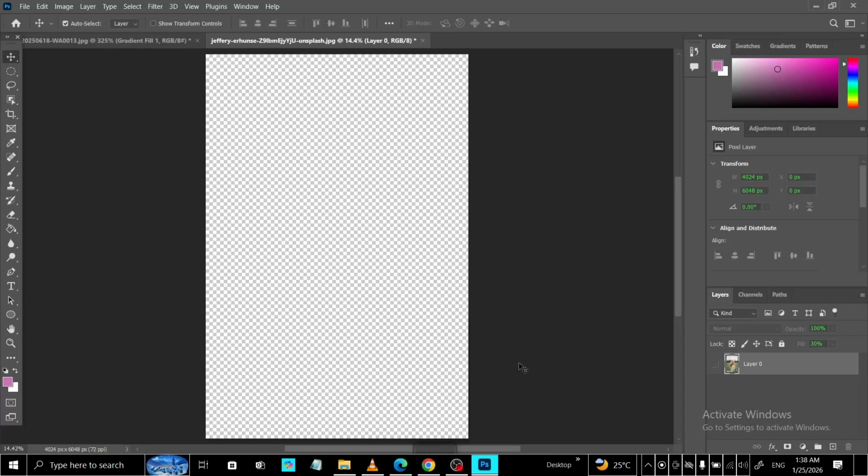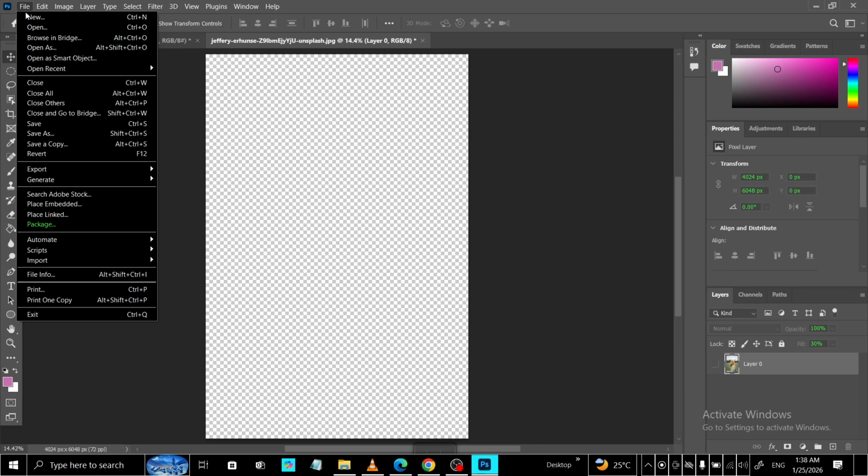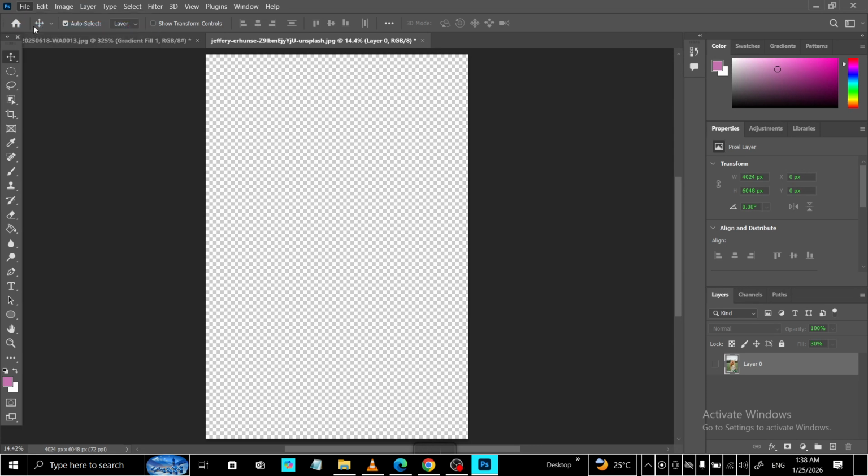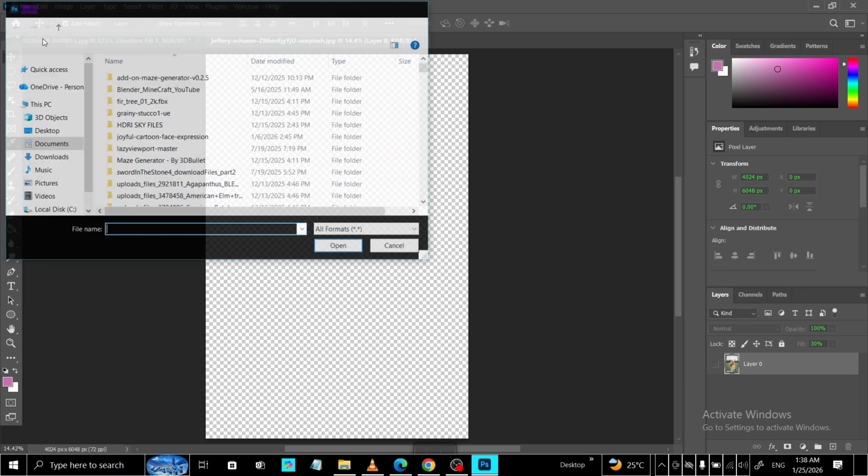In today's video, I'm going to teach you how to edit and export a GIF in Photoshop. We'll start by getting your GIF into Photoshop, make some quick edits to its frames, and then export it back out as a GIF that's ready to share.